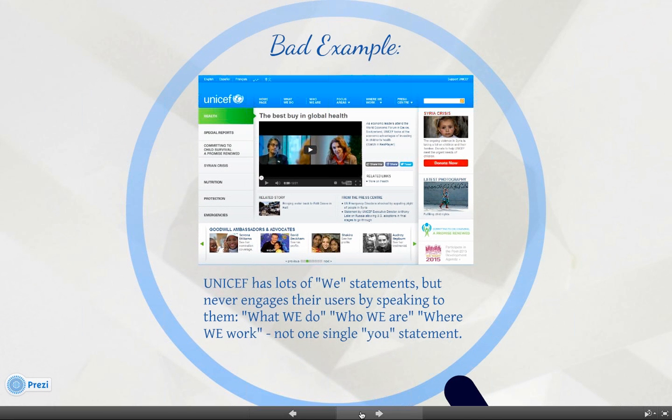So here we have a kind of a bad example. We're going to start with bad examples and then show you good examples. This is the UNICEF homepage. UNICEF, as we all know, is a nonprofit.